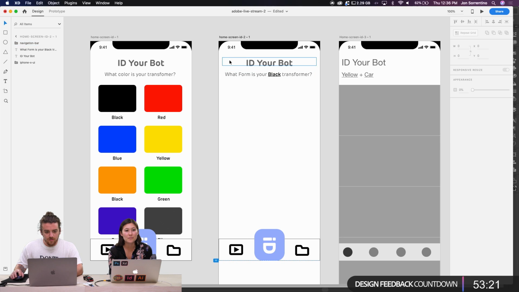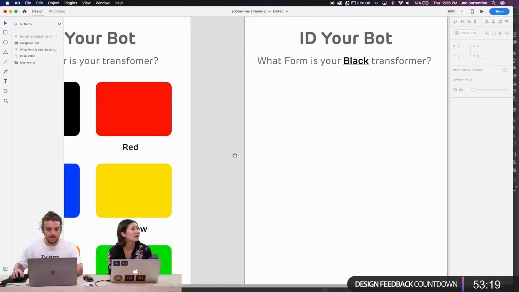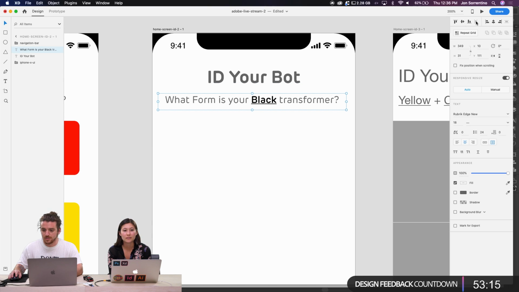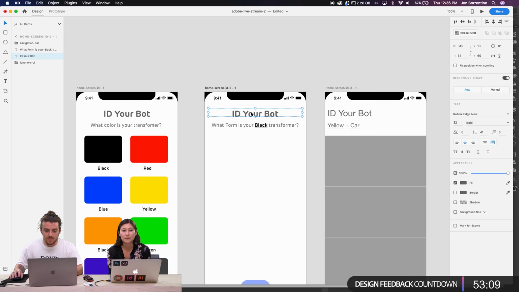Okay, we're gonna fix this. So one thing I wanted to point out here is that after you select a color, I really want that choice to show up at the top here. So we're just gonna say, what form is your color transformer, and then down here we're gonna have some headings. So let's make this 18. Actually, 24 should be fine. I'm gonna set this to auto, and we're gonna have 2 columns again.